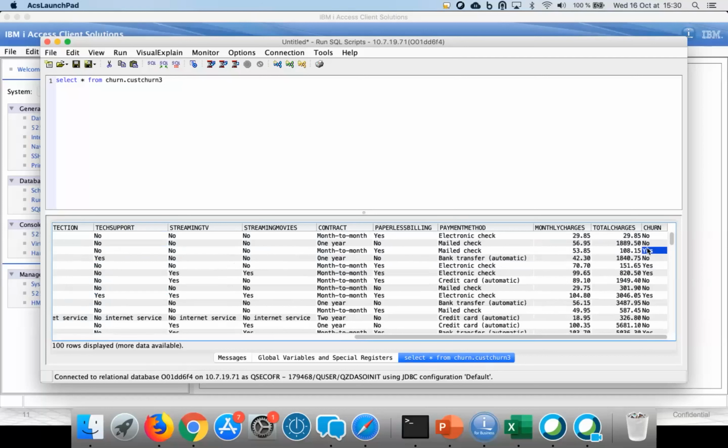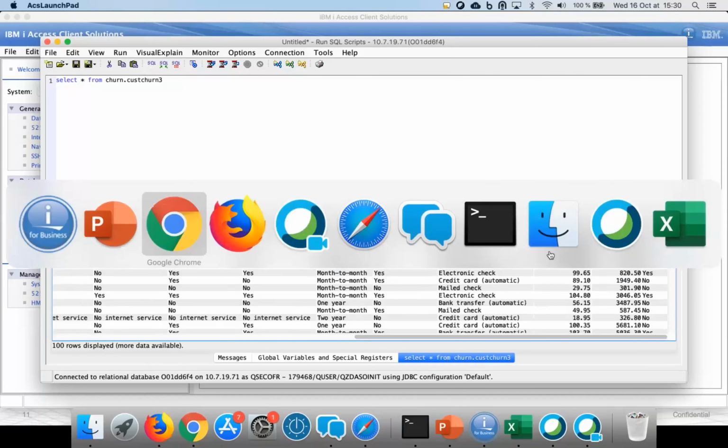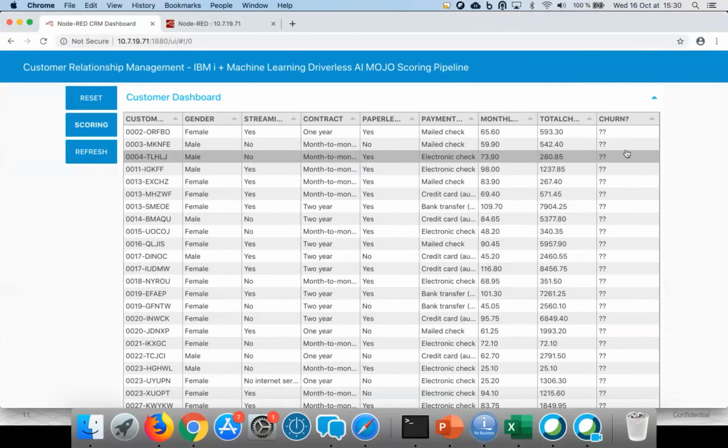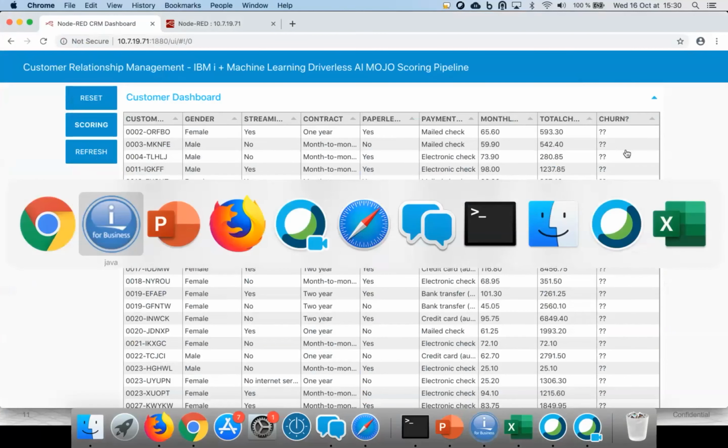And the goal is to use this prepared data in Driverless AI, create the model, and export it on IBM and use it with new data, of course. And at the end, the goal is to feed this additional column here. So this is the data I've already prepared.